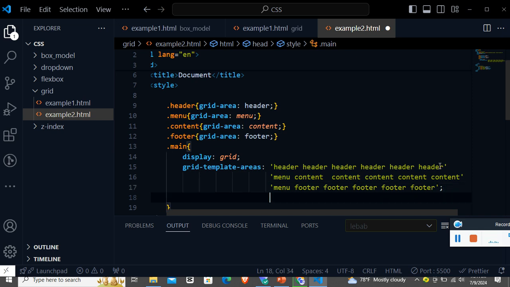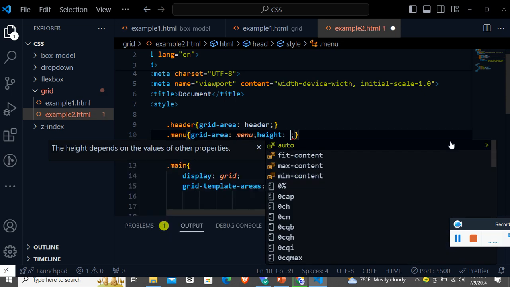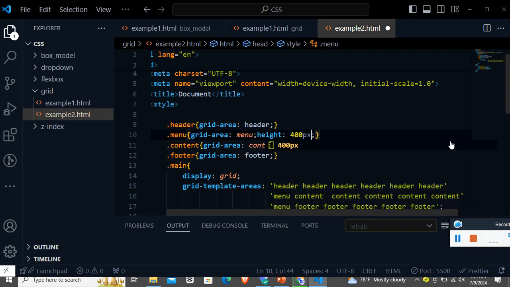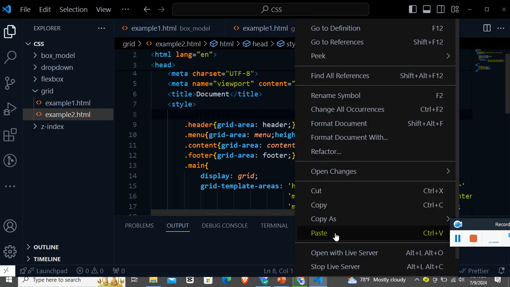And then let's try this. Let's try out the menu. I want to have one more attribute. Height should be 400 pixels or 300. Let's see the result first.